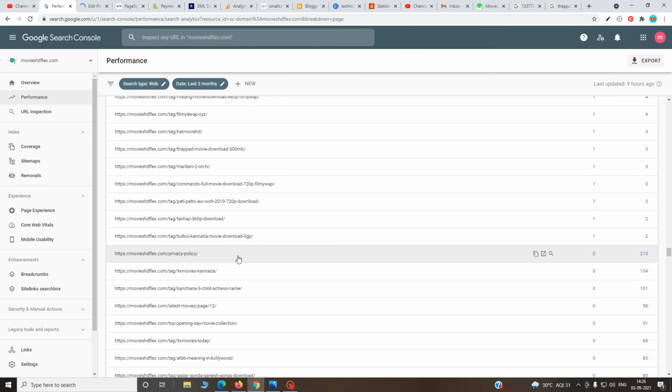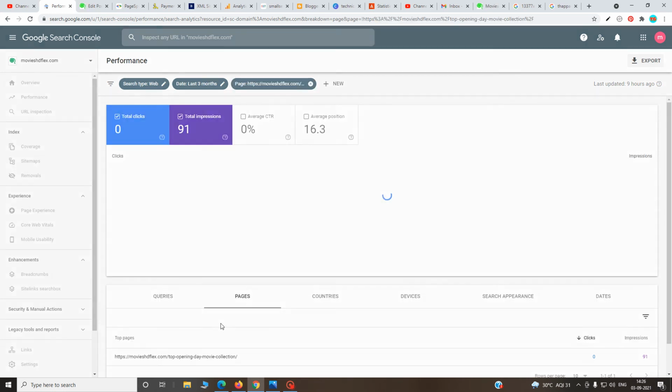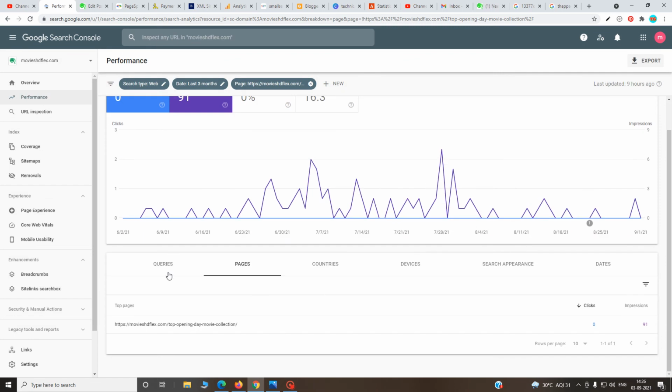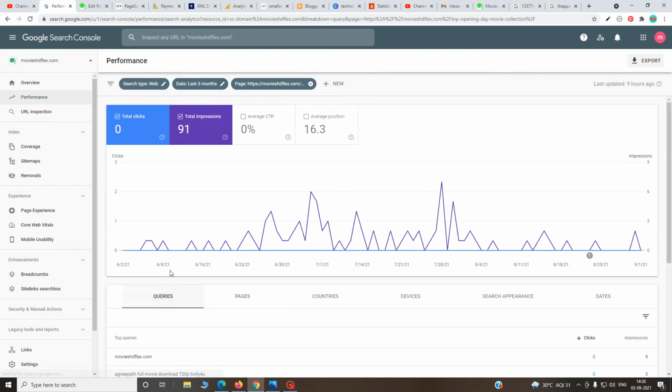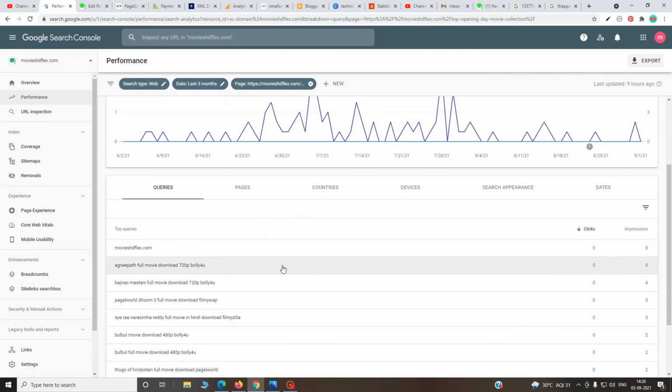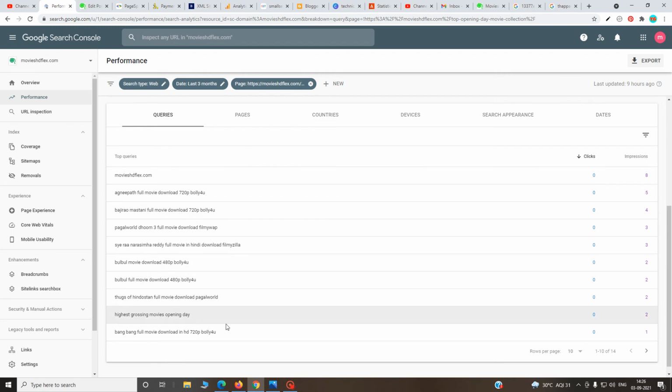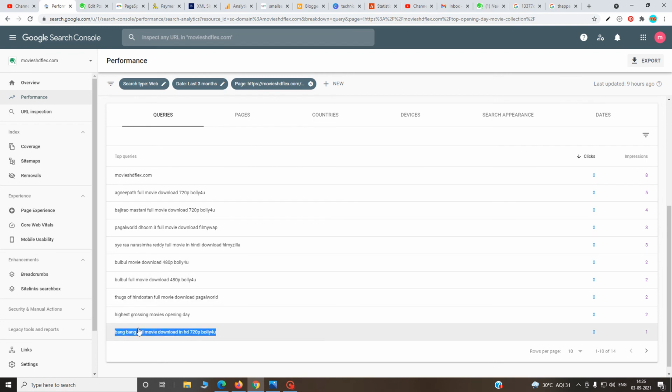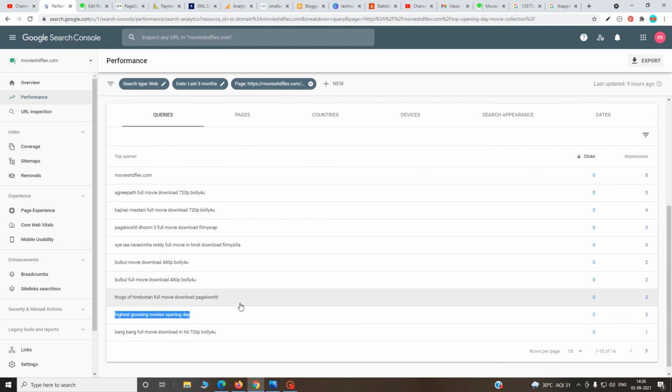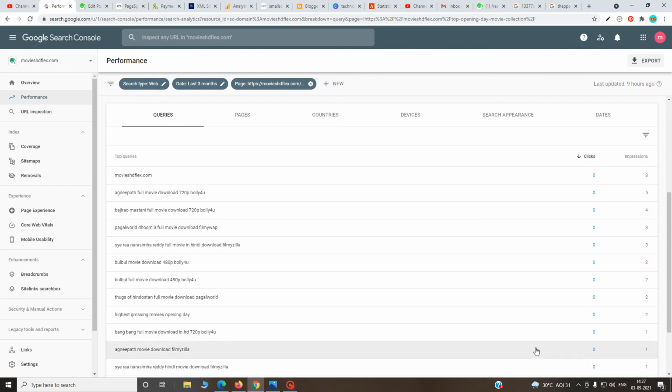This post I am editing, this one. Okay, so just click that post and go to query. Here you can find out the keyword. So this keyword you must include in that post. Okay, so one by one, copy all that keyword.